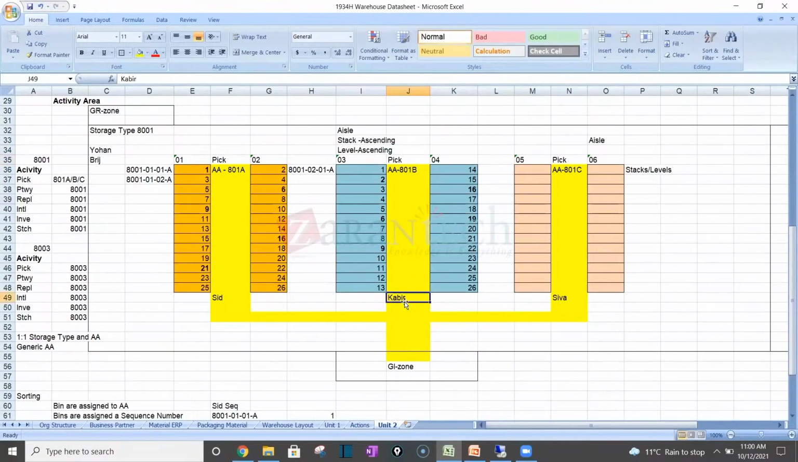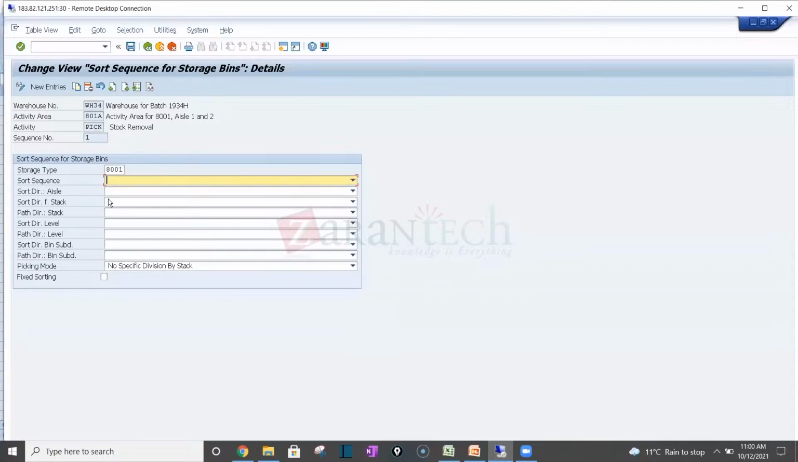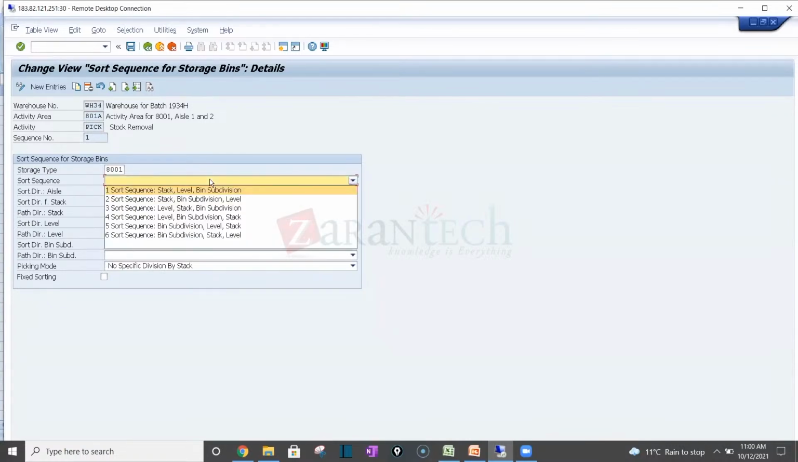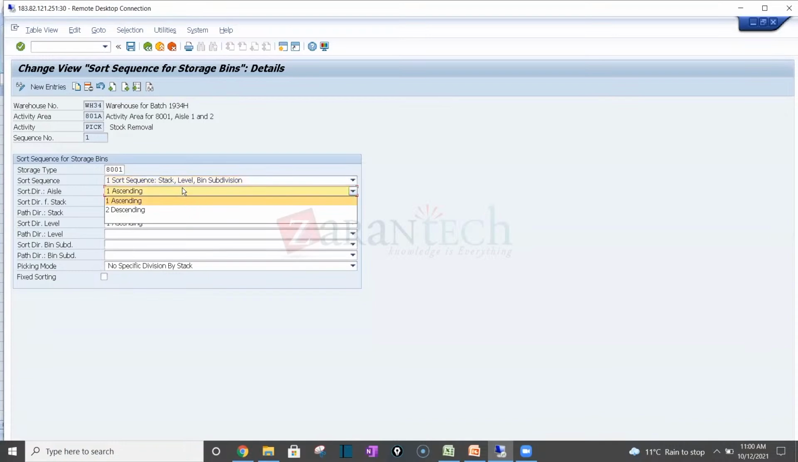So let's say this is Kabir's sorting. For Kabir, I'm going to say sorting direction of aisle ascending, sorting direction of level ascending, and stack also ascending. And here I'm going to say that the sort sequence is stack and then level. We are not using bin division as of now. We can also subdivide bins.